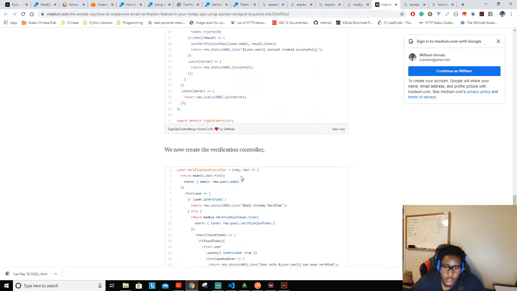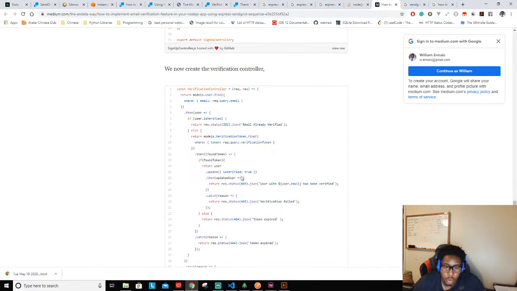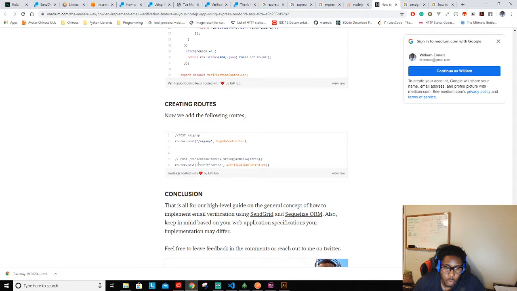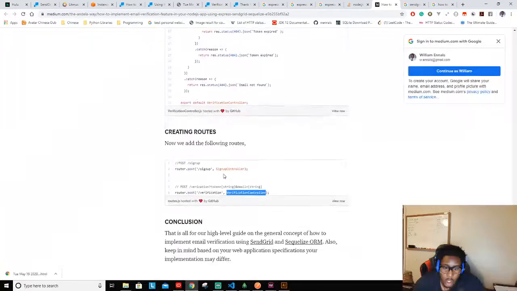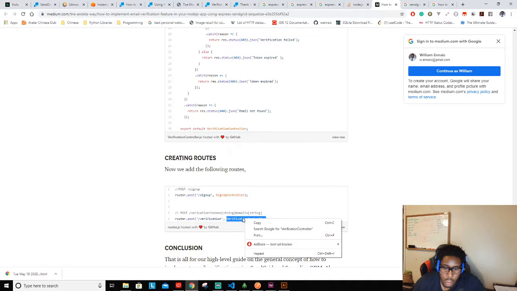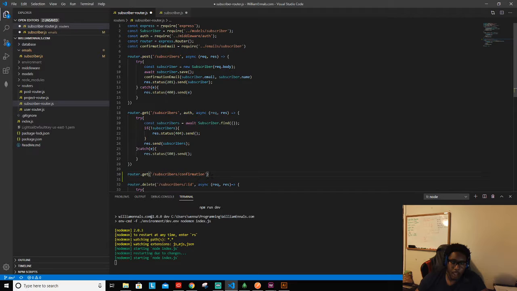So I'm trying to think. No, this is the verification controller they're creating. The route, that's what I'm looking for here. So it's a post route, and it's a slash verification, and then they call their controller to handle the rest. So that's what we have to do. So took a second, but this is how they're doing it. So they're taking that post, and it's going to be slash verification, and they're going to grab all of that stuff. So let's go ahead and do that.